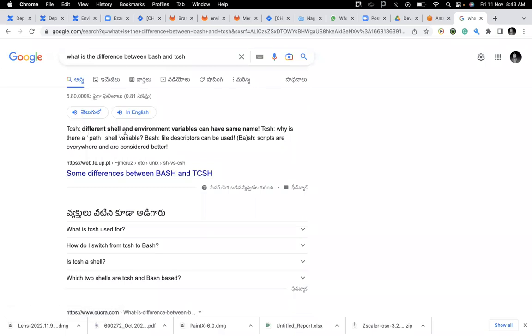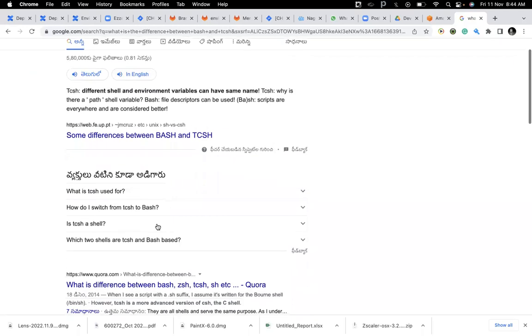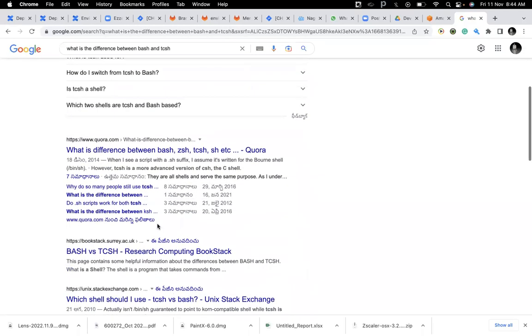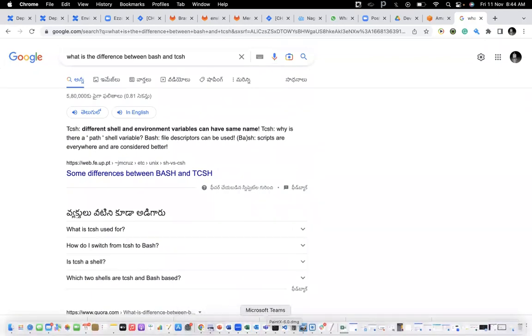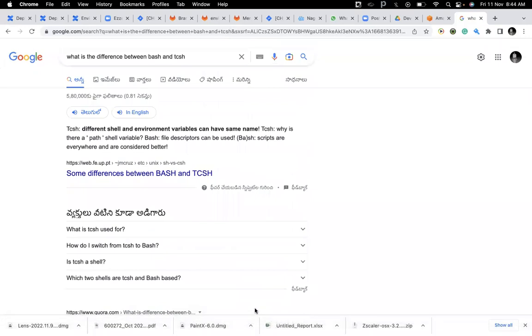Different shells and environment variables can have the same name. In tcsh, path is a shell variable. In bash, file descriptors can be used. Bash shell scripts are everywhere and are considered better. You can get it on Google, because there is not much difference between sh, bash, ksh and csh.